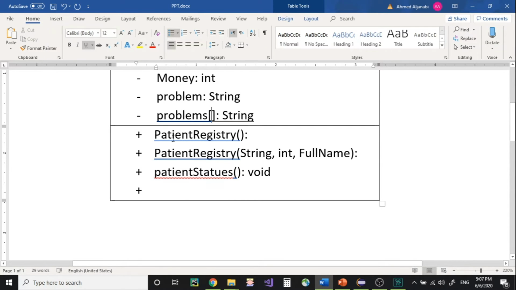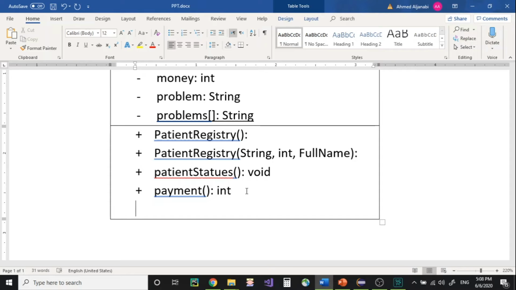Now that I have those three methods, what we can also do is payment. And this is where we're going to calculate the payments. How am I going to calculate the payments? I'm not sure yet, but I know it should return an integer, which is the money. Let's just put it here as a payment. That makes more sense. Patient payment, well, that doesn't make sense, so money. So payment, this is how much money the hospital needs to collect.